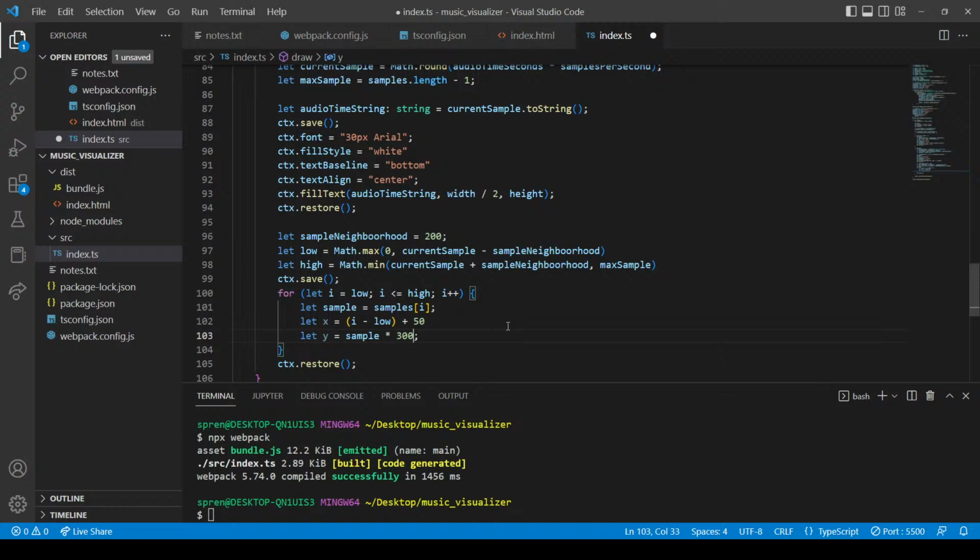I need to actually maybe invert this. Minus sample. Because it's a y value, and it's weird because adding y makes you go down. So positive 1 would be minus 300. Negative 1 would be positive 300. Okay. So we need plus 300 to not go off the screen.